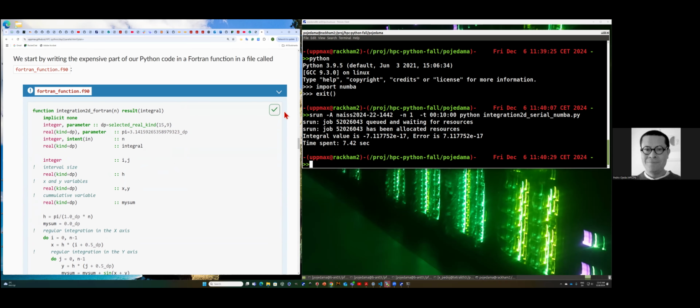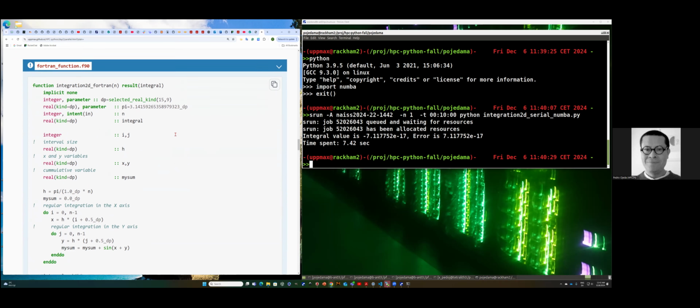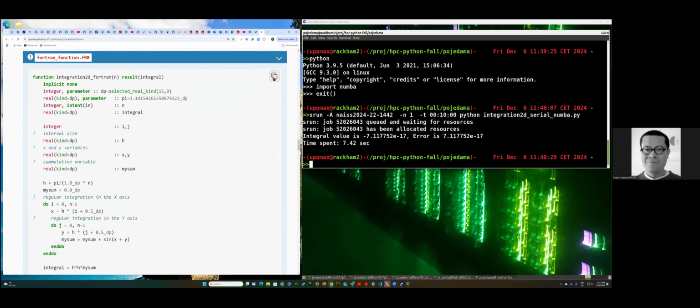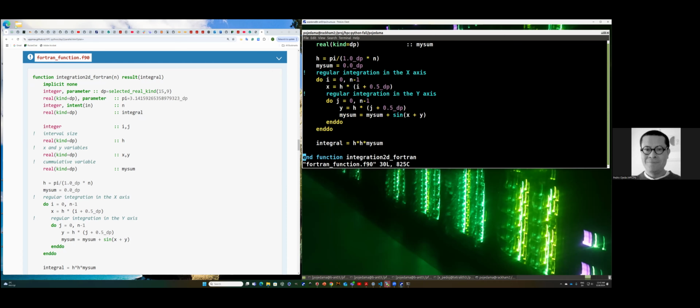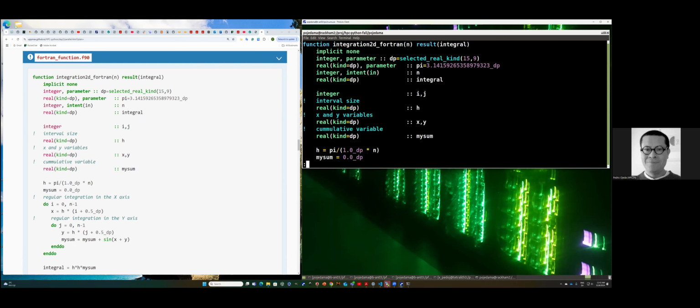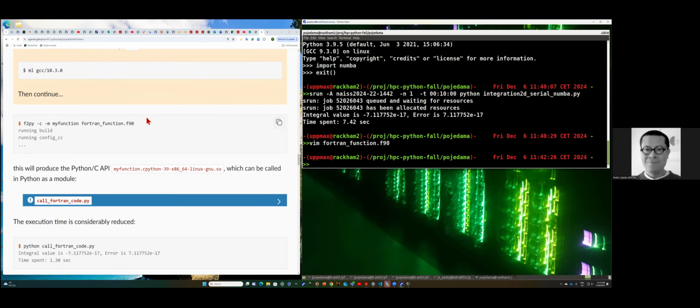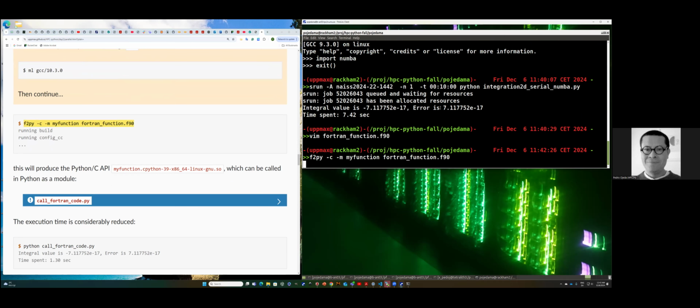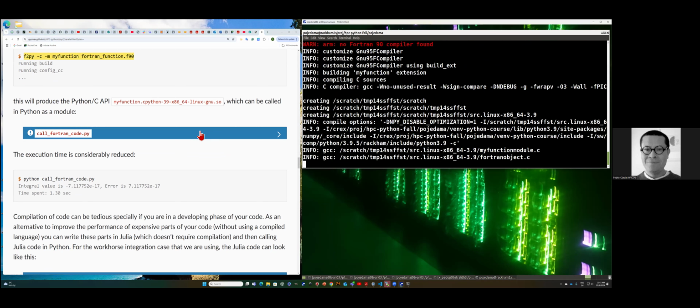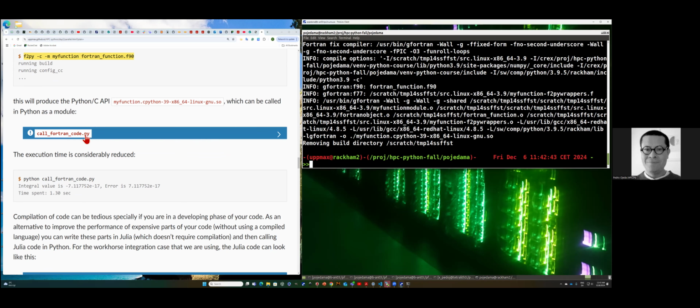The drawback is that you need to know how to program in Fortran or C++. So I can copy this Fortran function, and it's there already. I copied that and I have that on Rackham. So now I can compile the function. I compile the function, and I need a script to call the function that I created.